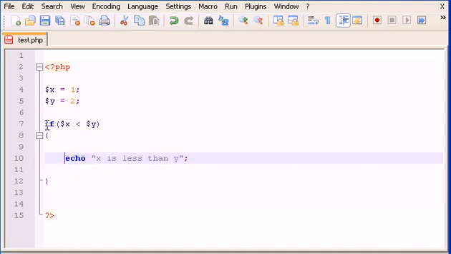So PHP will run the code inside the curly braces if this condition is true. And at this point the condition is true because 1 is less than 2. The value of x is 1 and the value of y is 2. So this condition is correct and this should run.